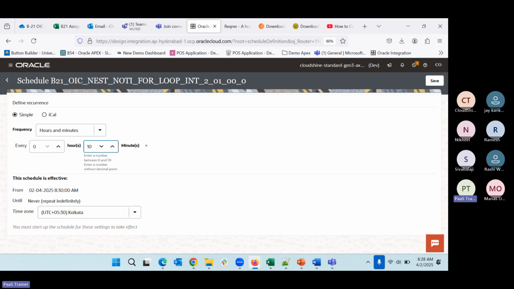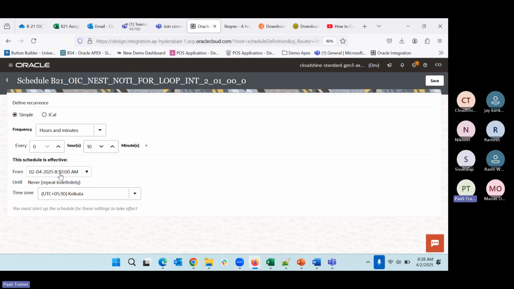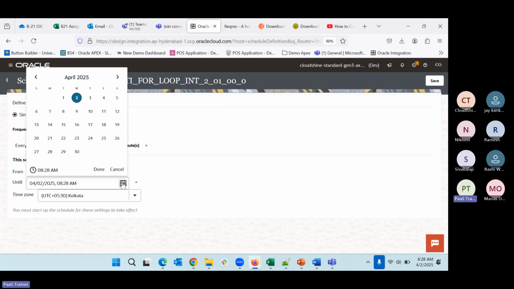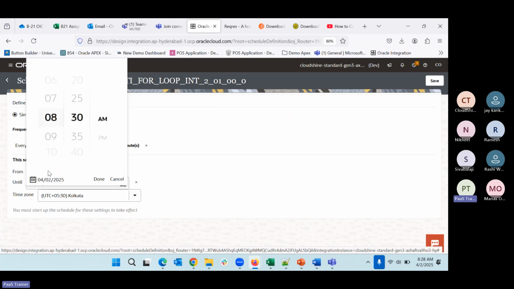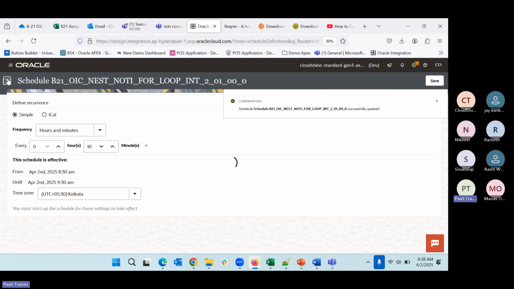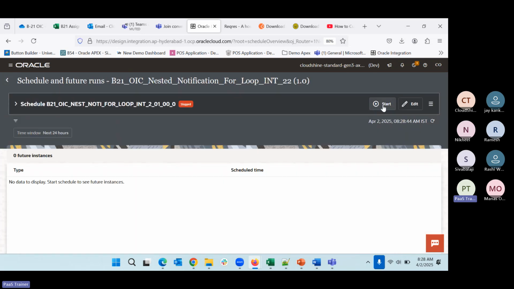We can say this as every 10 minutes. Then as I told, we need to specify here from when it will start. If you don't put this, what will happen? This keeps repeating indefinitely. But if you wanted to run for a specific period only, here we can specify the end time also. For example, today we wanted to run for only 1 hour, so up to 9:30 only. So you can put any time. Now we can do the save. So we told every 10 minutes, this is the start time, this is the end time. So based on your requirement, you can specify which times you need to run.